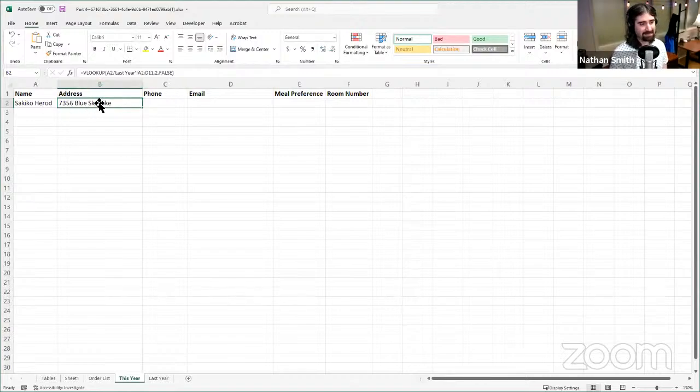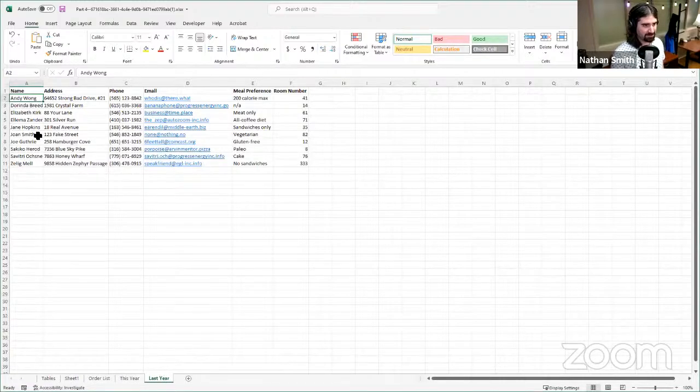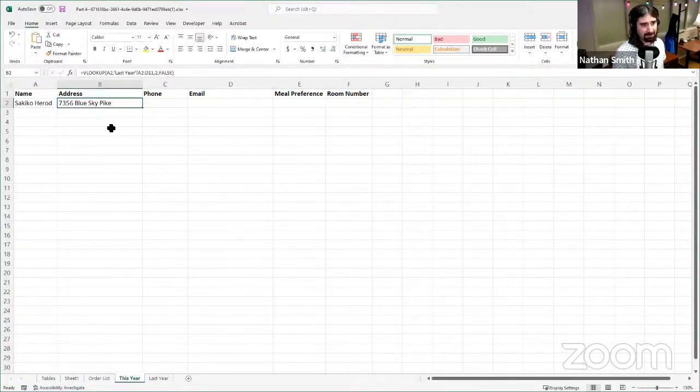And it takes me back to the this year sheet. And sure enough, it fills in 7356 Blue Sky Pike. And when I click over to the last year sheet to check it, 7356 Blue Sky Pike, that's correct. So far, so good. So we've written this version of the formula, and it seems to be working.